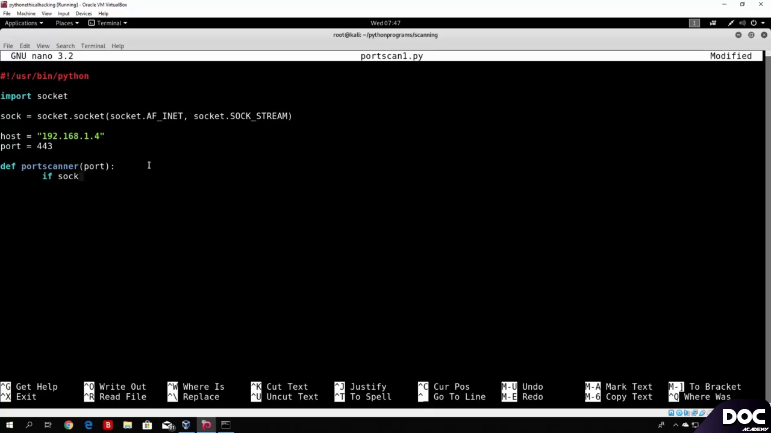If sock.connect_ex, and then in the ex you specify double open brackets and double close brackets, and inside them you specify host and then comma port. Let me just write this and then I will explain what this means. So first of all, I will write the code of the function and then I will tell you what all of this means. Don't worry, I will explain it all.